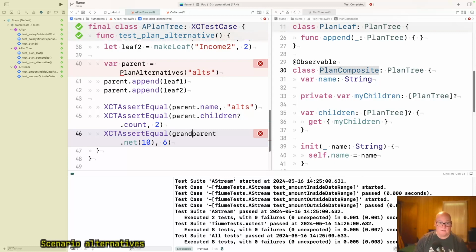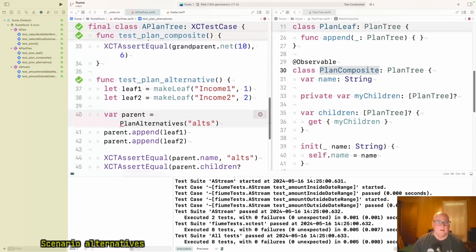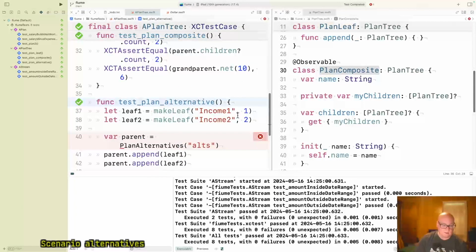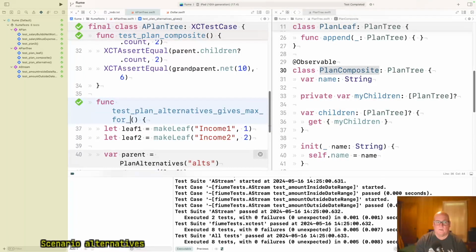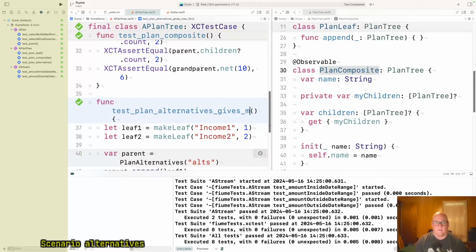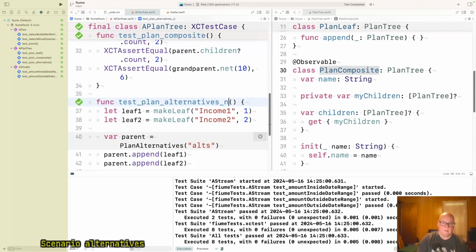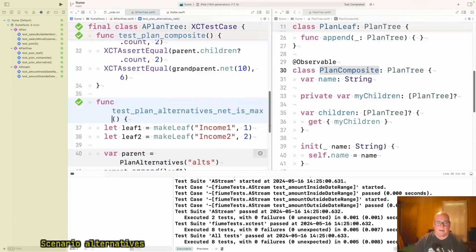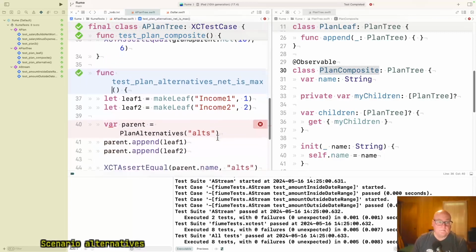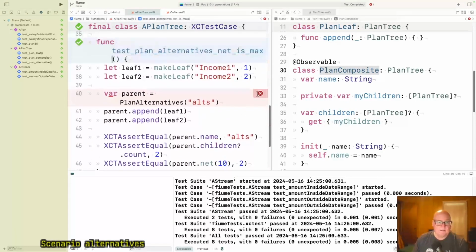This is parent.net. And if we take the maximum, it's 2. Plan alternatives gives max for net, or plan alternatives net is max. Let's say that. And it's a little bit of checking things. Okay. Now let's put plan alternatives.